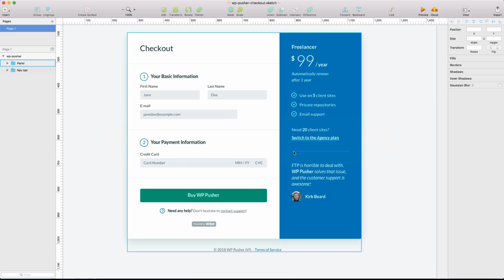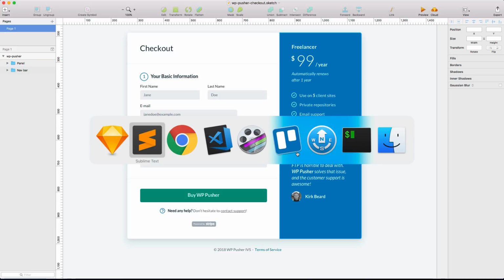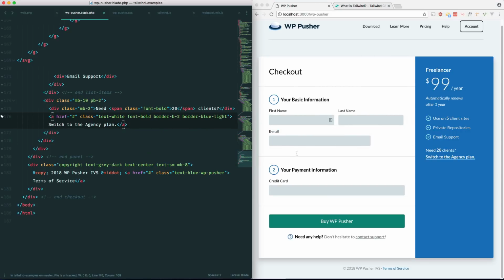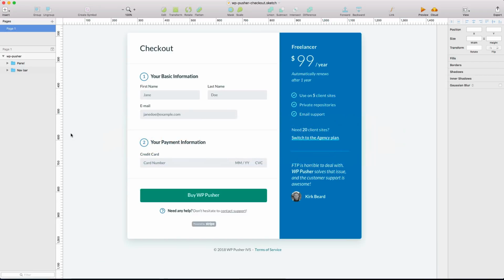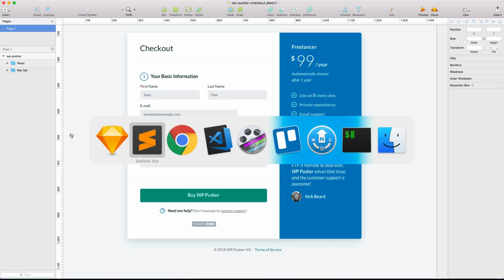What's next? This horizontal rule. Okay, so after this, let's just make a class border B, border blue light. See how that looks? Okay, that looks good to me. And what's next? The quote and the avatar with the name.